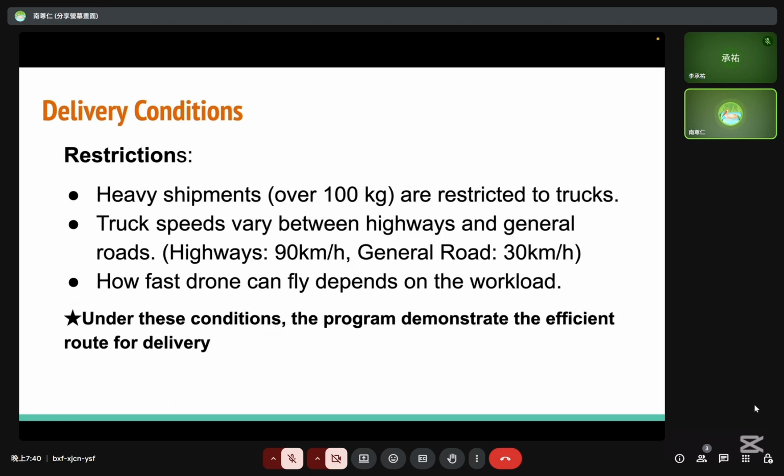We set some restrictions in the delivery system. For example, heavy shipments over 100 kilograms are delivered only by trucks. Additionally, truck speeds vary depending on the type of load. Drones, too, change their speed depending on the type of product they carry.